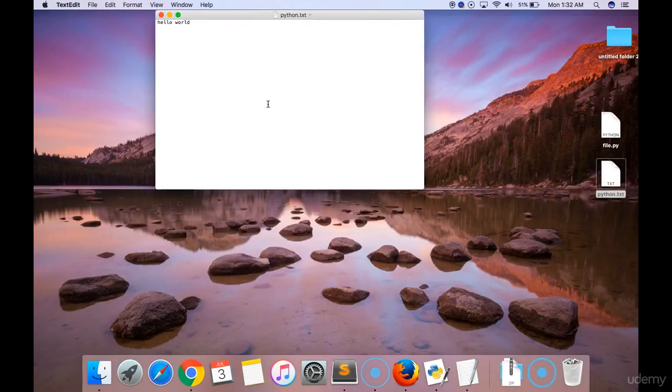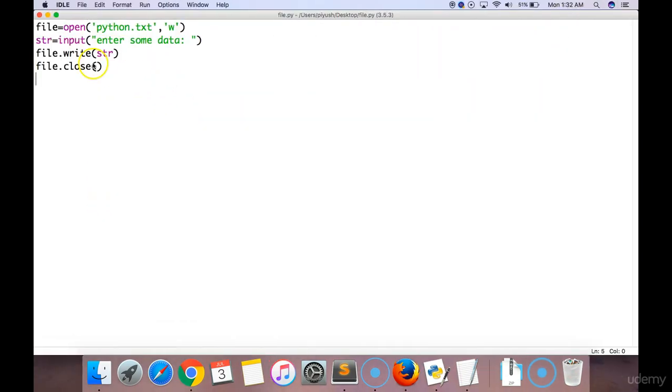That's why we don't use w for writing some data. We always use append for writing data, because w will delete the existing data and create new data. But when we use append mode, the new data will be added after the existing data. So this is the way to add some data in our file using a Python script.